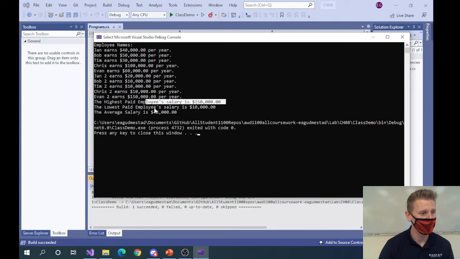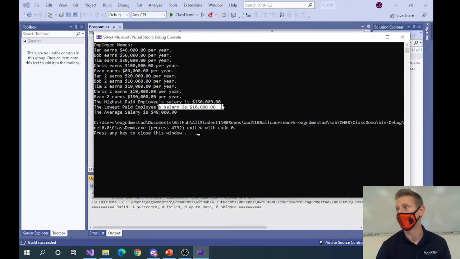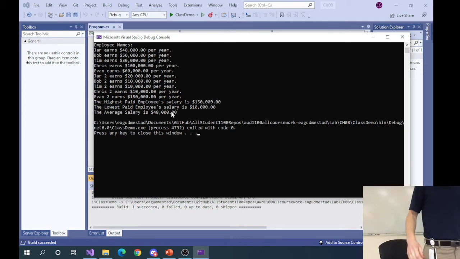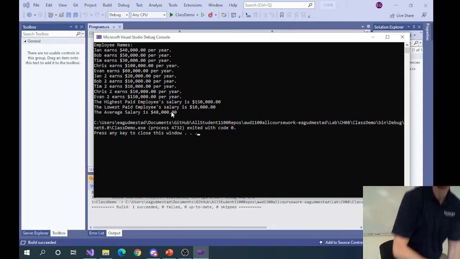The highest paid is 150, the lowest paid is 10. The average is 48. So it's really all the same kind of min, max, average. This is actually normal stuff, right? You have a company and the company wants a report on who makes the most money, who makes the littlest money, who makes the average amount of money. When you have groups of data, collections of data, they often want to search that data, sort that data, find out averages and all that kind of fun stuff. So being able to do these basic stats is useful.